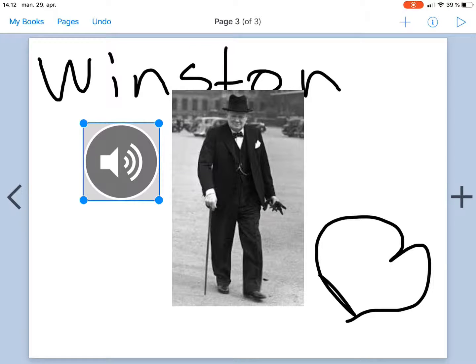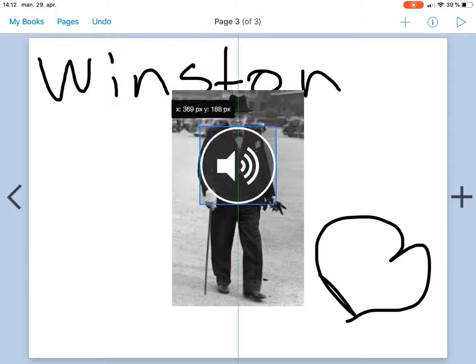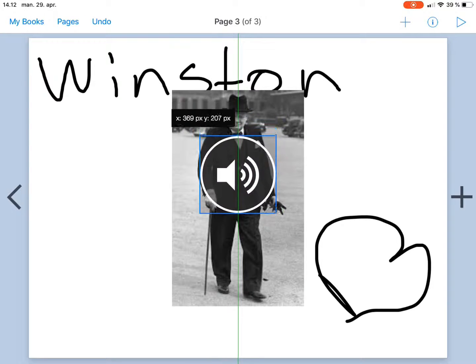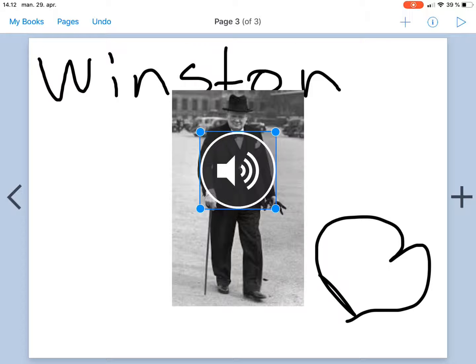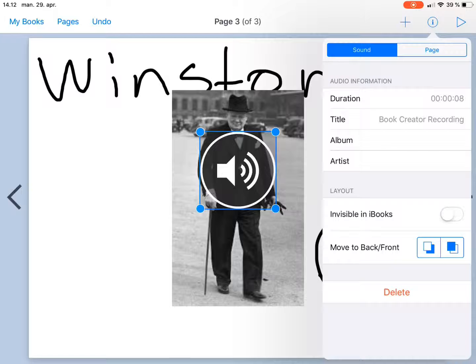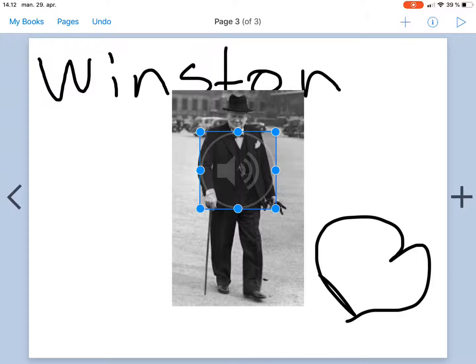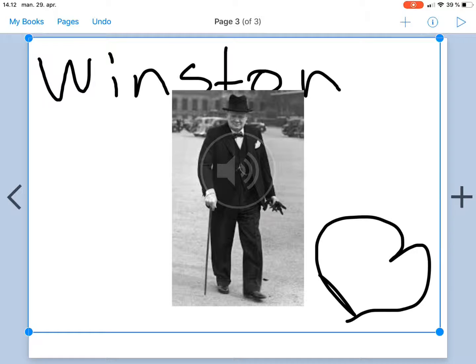Now this has a fun extra feature, because if I place it here, it looks maybe not so nice. It covers a part of the great picture, but with this icon marked, and if I press the eye here up, I can now make it invisible in iBooks, as you can see here. So if I press there, you can already see it's not that visible anymore. You can still see it, but if you open it in the reading format, you're actually not supposed to read the book within Book Creator. You read it in an app called iBooks.